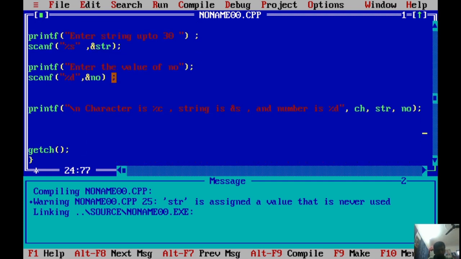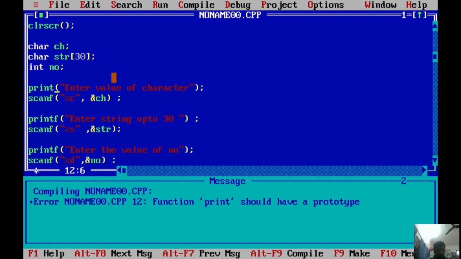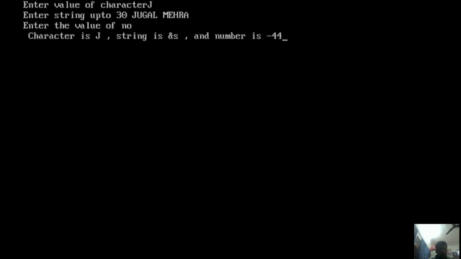Without wasting time, let's compile. To compile, press Ctrl plus F9. Let's check the error. I have written it mistakenly, it's printf. Now we will start. Enter the value of character: j. It's my first character. My name, JUGAL, as a string. So basically it is taking a garbage value.